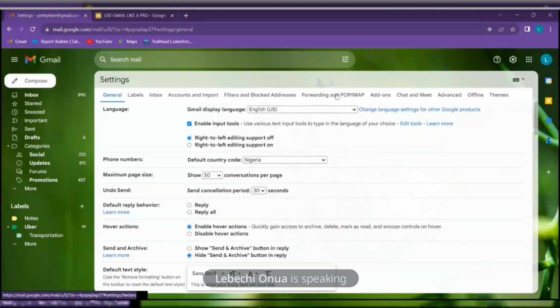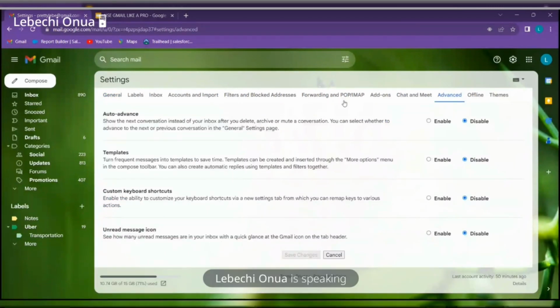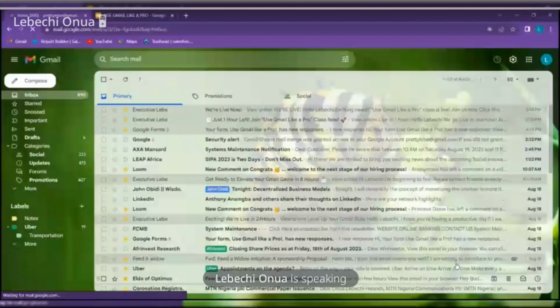So come to settings, click on settings, come over to advanced. You come over to advanced, then you come to templates. So templates are where you can enable your canned messages. So you enable and then you save changes. Yeah, we've enabled canned messages.